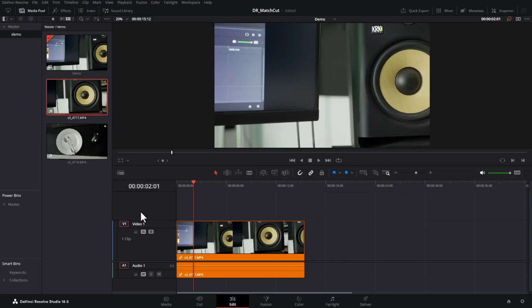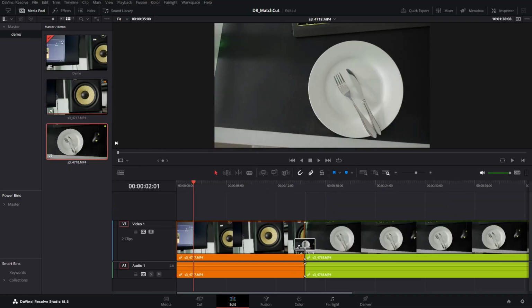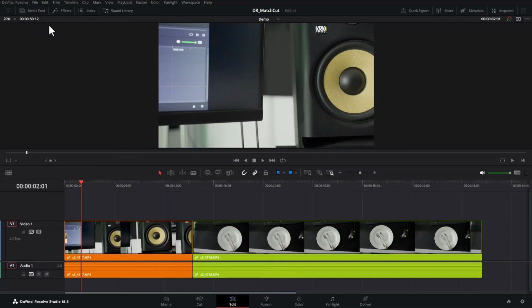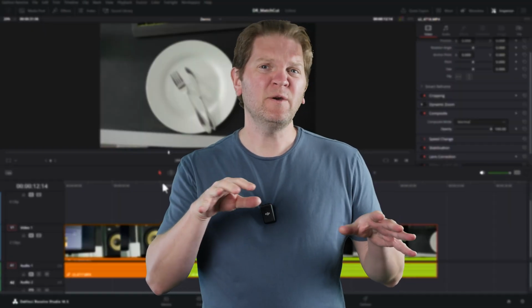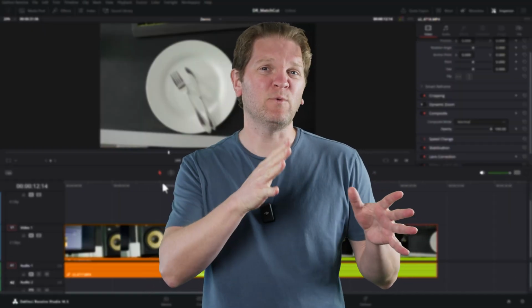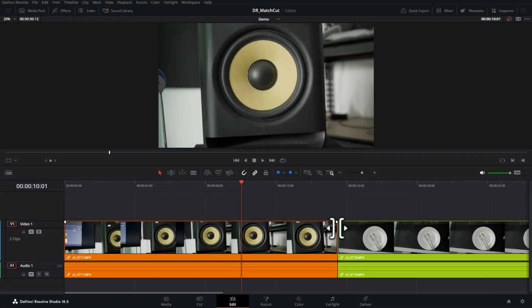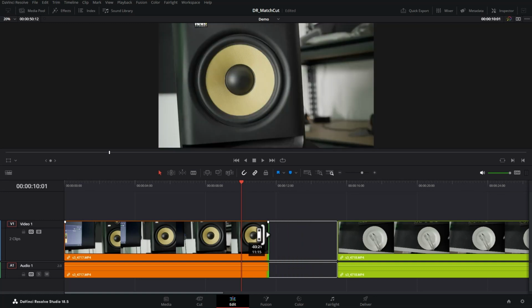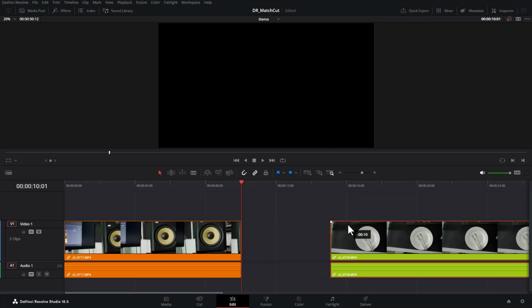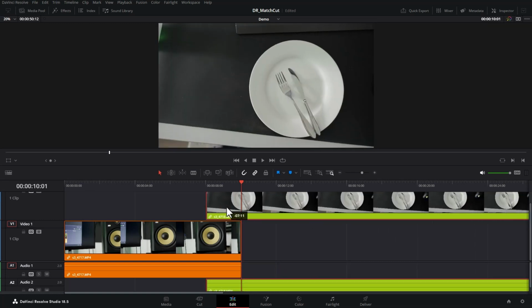To create a match cut in DaVinci Resolve, add your two clips to the timeline that you want to match cut together. If the clips have movement in them, you're going to need to find the spot in each clip where things will line up or match up. Start with the first clip and find the point where you want it to end, and then trim the end to that point. Move the second clip up a track and over the top of the first clip.